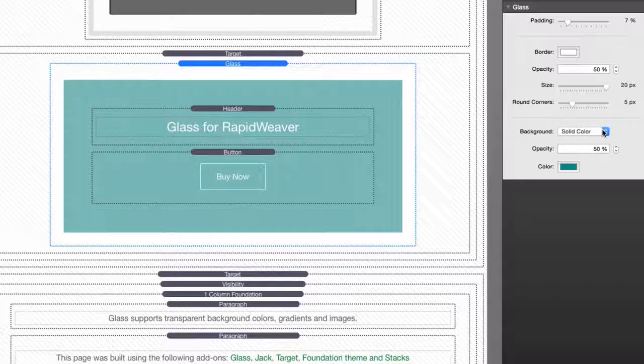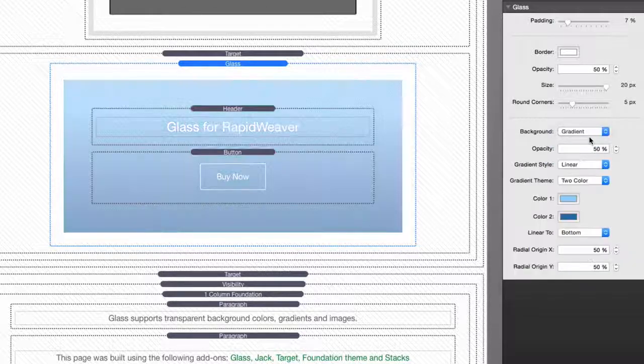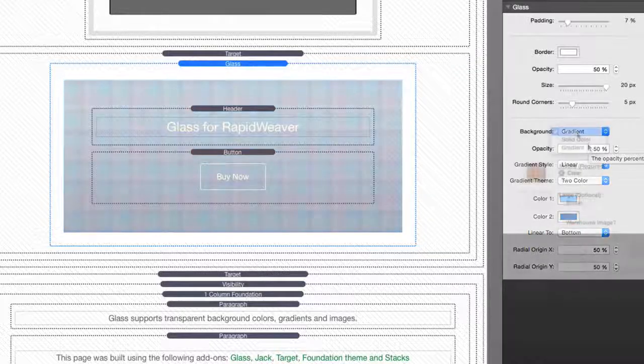Next we can do backgrounds. Now glass supports solid colors, background images, and gradients, all with opacity. So if we wanted to switch to a gradient, as you see here, I have full-blown gradient controls for linear and radial gradients, and I have full opacity control as well.